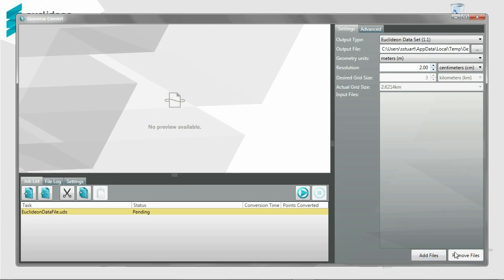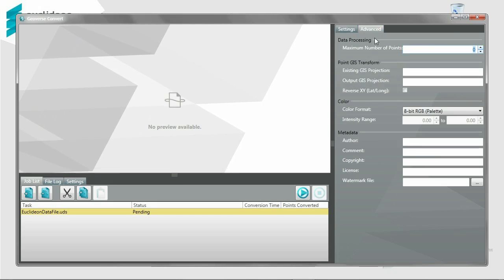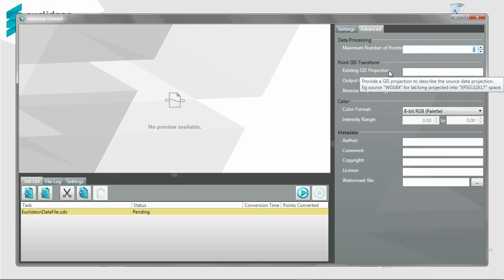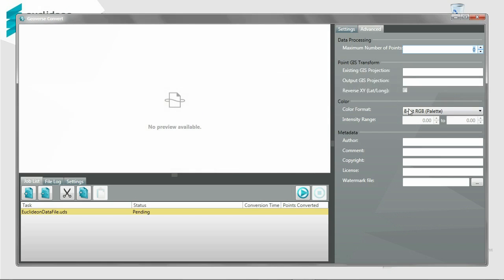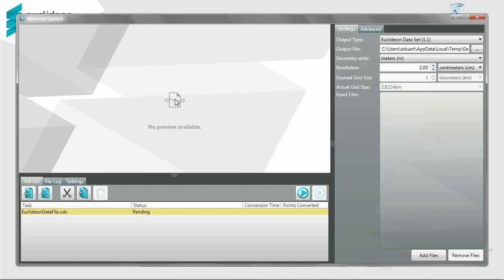Now add and remove files will be your input. And so we'll go to advanced settings. So here you have the maximum number of points, which zero is everything. We can do a sample of a million. And then point GIS transform essentially covers WGS and EPSG codes, which we'll get into later. Then you've got color format, and we use an 8-bit RGB palette by default. You can choose what you prefer there. Metadata is essentially copyright material, including a watermark file of 256 pixels square. And that is settings.